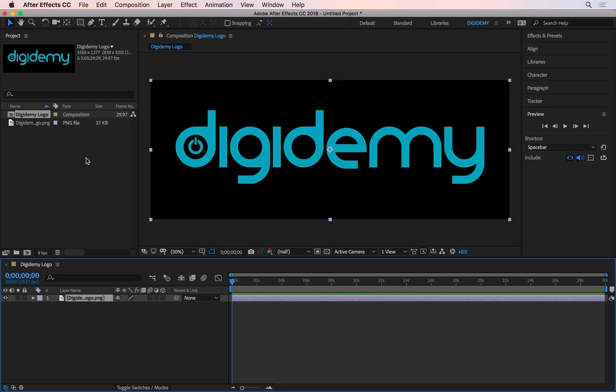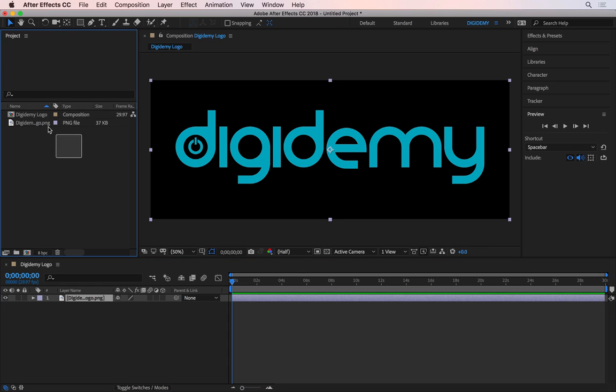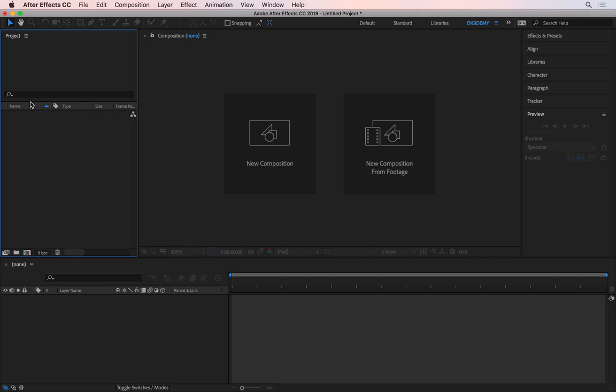That's going to do the same thing as we did before, so that's going to create a composition and then put the file inside that composition as the only layer. Let me show you a couple of different ways of doing that. I'm going to delete these again, so I'll just select them and then press Delete and confirm that.